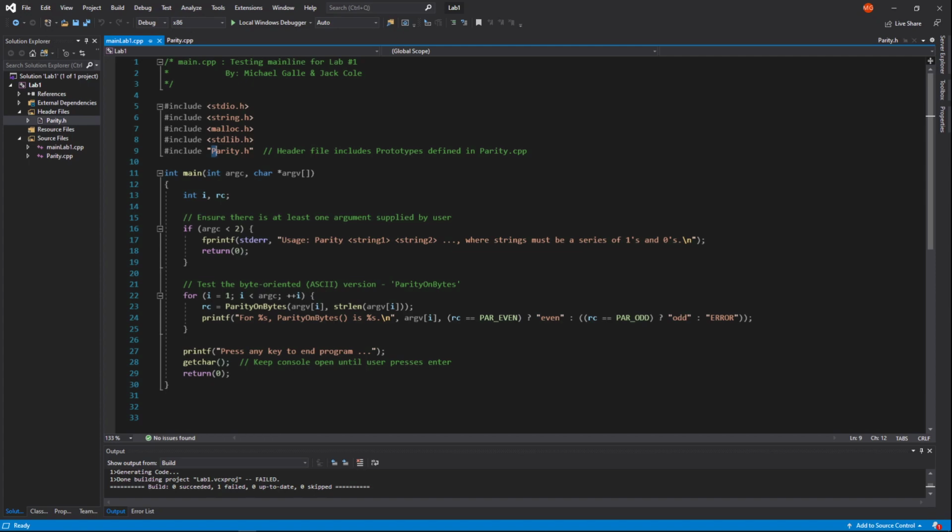Okay, or else it's an error. It's going to either return even or return odd. Otherwise, it's going to be an error. So that's actually what parity on bytes is going to return. If it's not even or odd, then there's an error, because it has to be one of either.